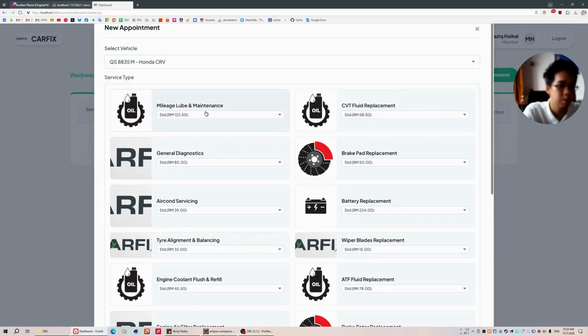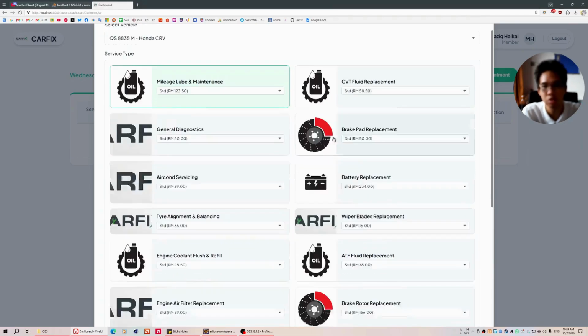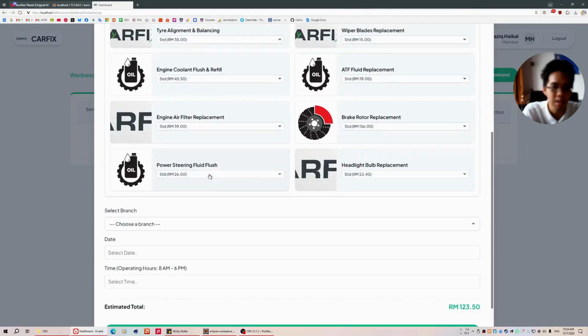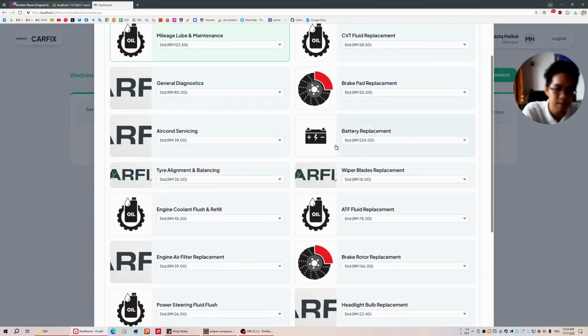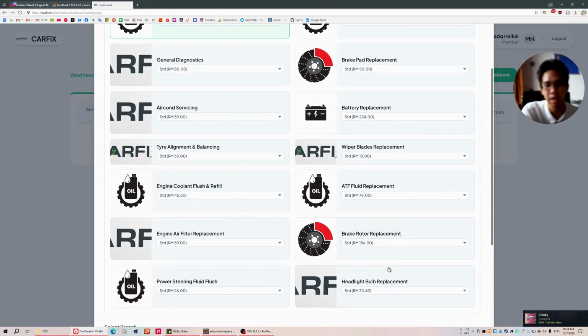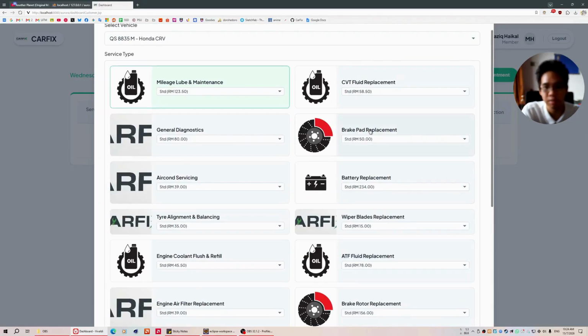Now say we want to add the Honda CR-V to the workshop, we can make an appointment. Let's say we want to replace the engine oil for every 10,000. There are also other things that we can do, which is all of this. We have a lot of things here. We have battery replacement. We have an aircon coolant flush or refill. We have headlight bulbs replacement or the rear light, and a few other replacement things.